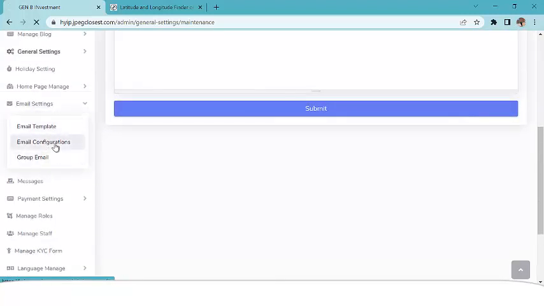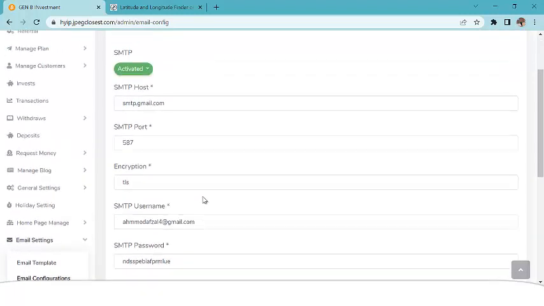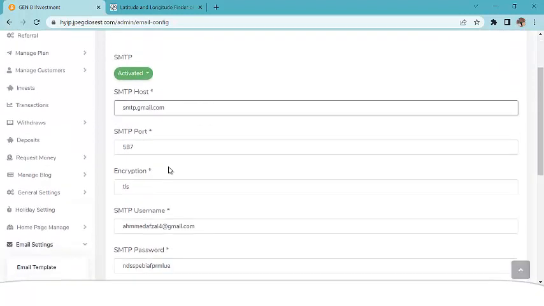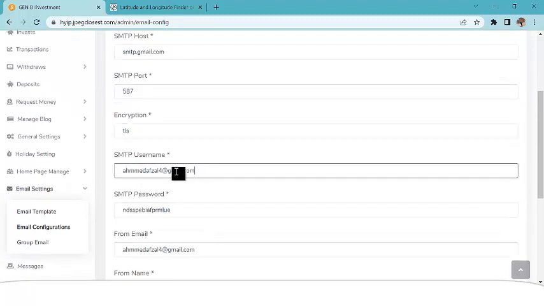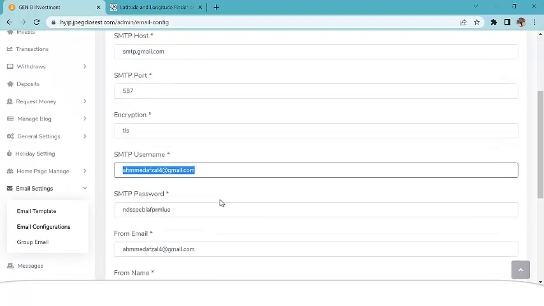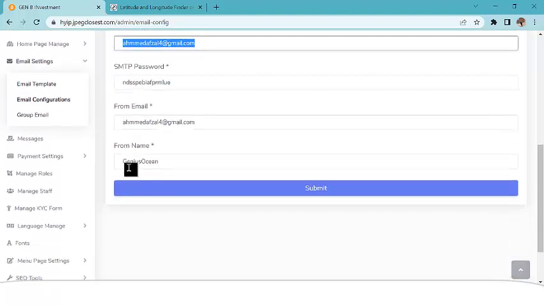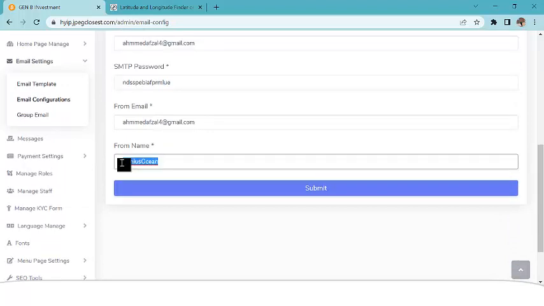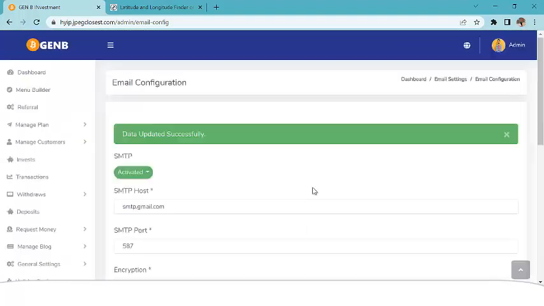You can see your email configurations. From here you can configure your email with your email SMTP. Leave this port and leave this as it is. Then create a webmail. Put the webmail and put the password of the webmail here. Then you can also put the mail where this mail will be sent from. So you just set that up, and then you click on submit.